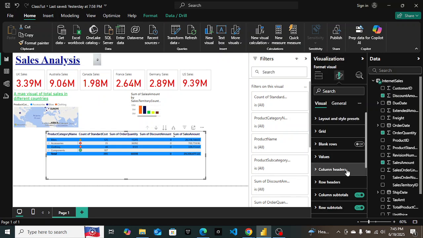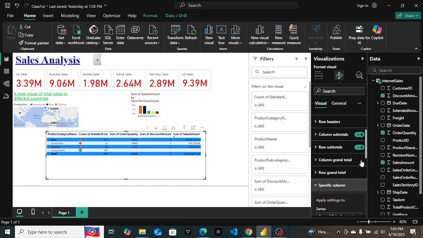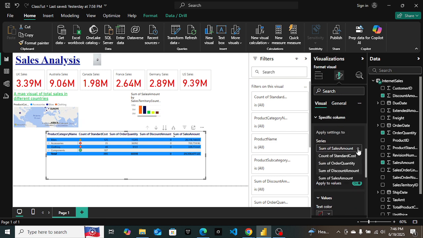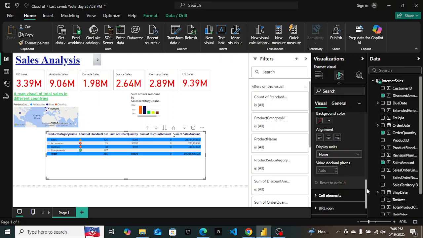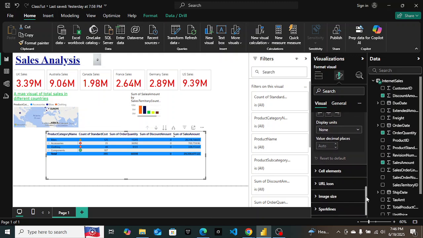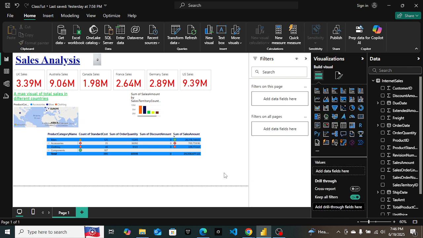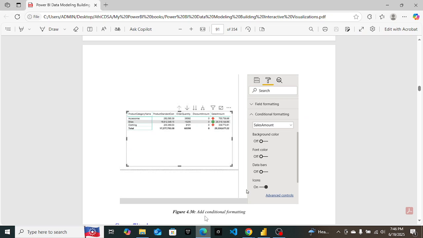Yeah, so I can choose maybe for sales amount, so under specific column, like that. Now from sales amount, okay, cell elements, choose maybe sales amount, maybe put an icon there also. You can see, you can just apply icons on the values. Yeah, so that's basically formatting.